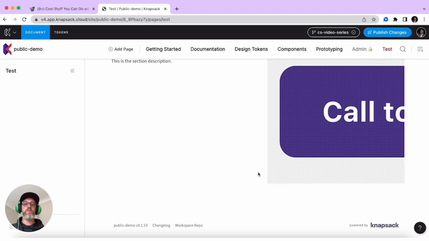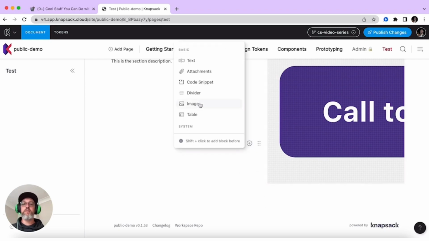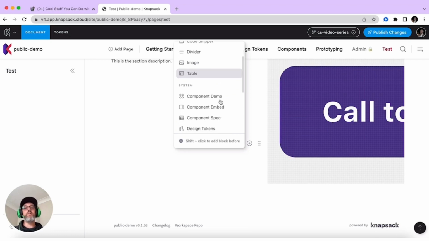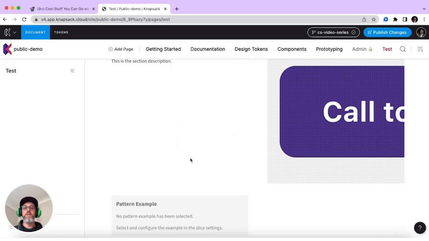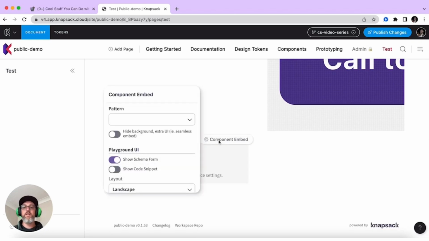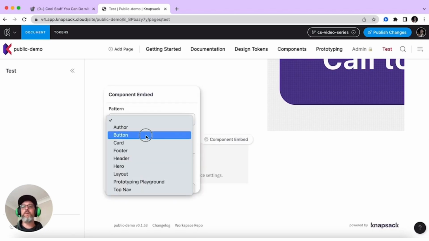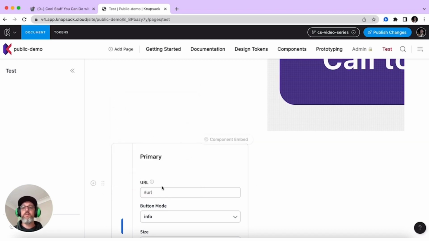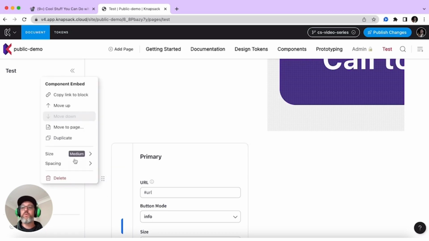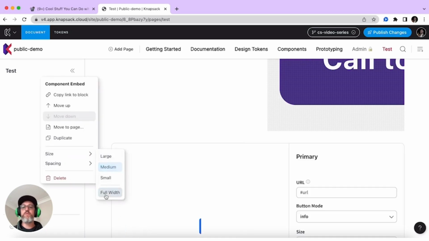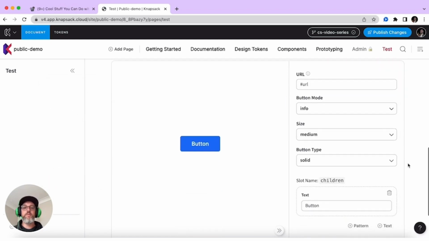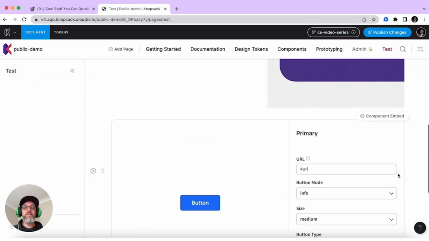So we're also going to add a block after this, and we are going to add a system block, and we're going to do, let's say, a component embed. Let's do that. And the pattern we're going to choose is going to be the button. So we're going to grab our button, and this is fine, so it's a button React primary, yeah, perfect. And then we're going to make this full width, so we're going to go size full width, and straight away we get to see our button component. So that was super fast, right?